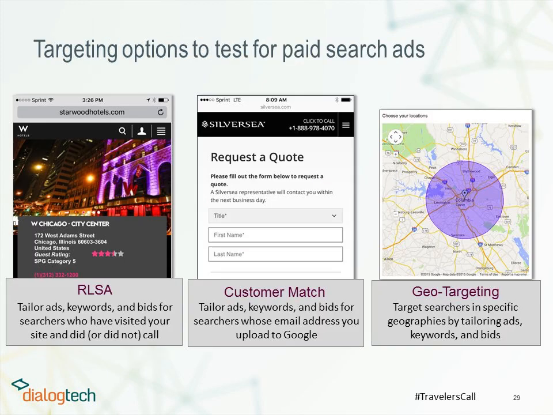So, targeting options for paid search ads to try for mobile, for sure: RLSA, or retargeting. You can tailor your ad language, the keywords you're bidding on, and your bids themselves for people who have previously visited your site and called or not called. Perhaps that shows that somebody's a better lead, so you want to bid higher for people running searches on keywords, or perhaps you want to use broader keywords that would usually be more expensive for you. If you can refine that targeting for someone who's already visited your site and called you, that might be well worth it for the bidding.